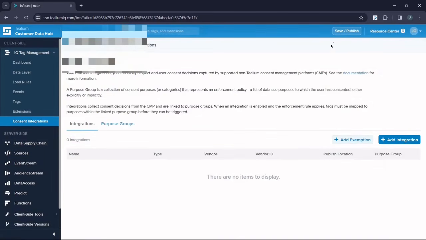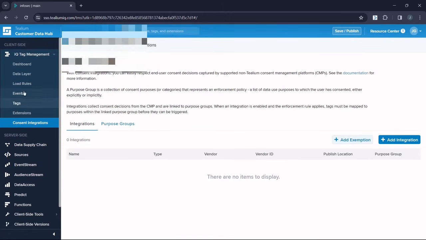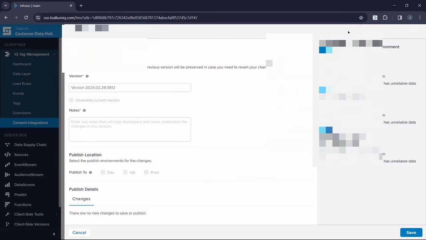And then we have the save and publish feature. Once you make all the changes or updates in your tag manager, you will need to publish or save those changes to an environment, right? And there are mainly three environments. We have the QA, dev, and prod. Of course, you can create custom environments as well.